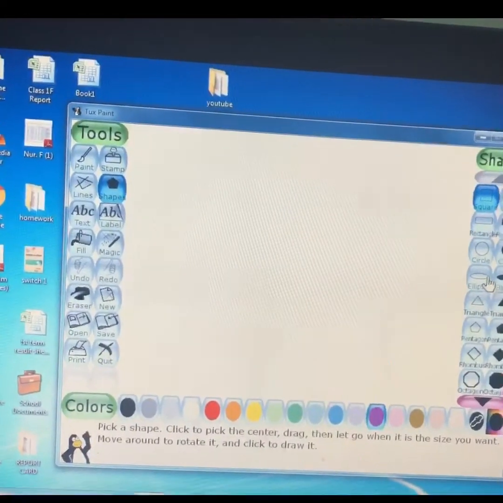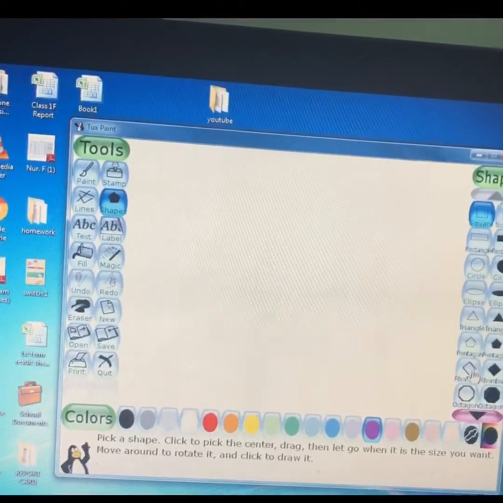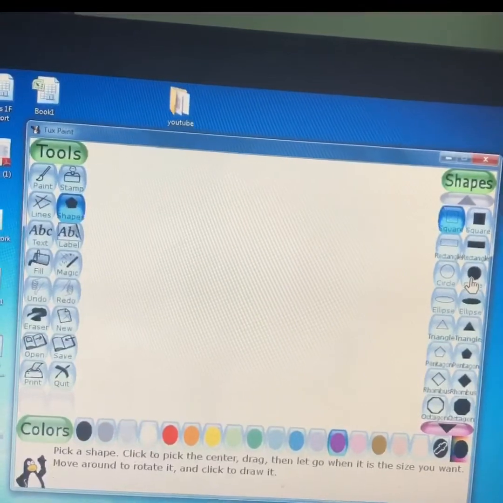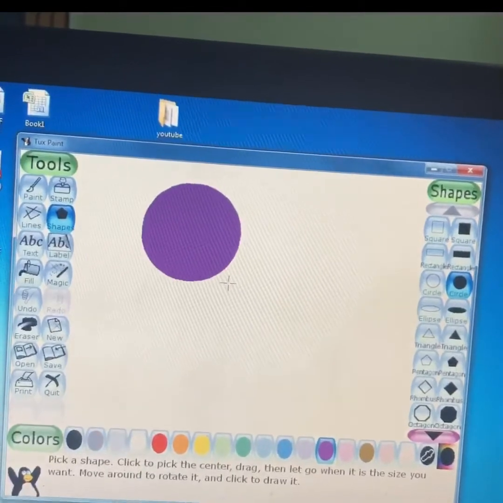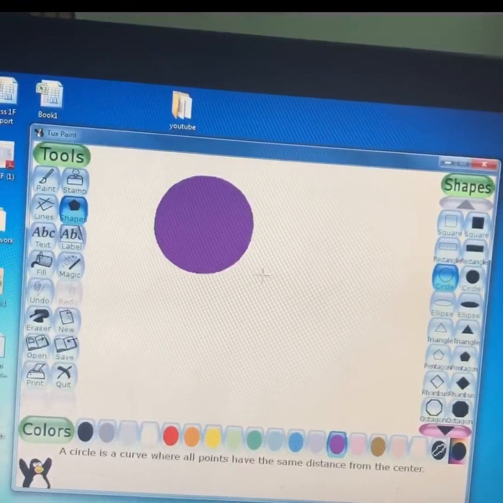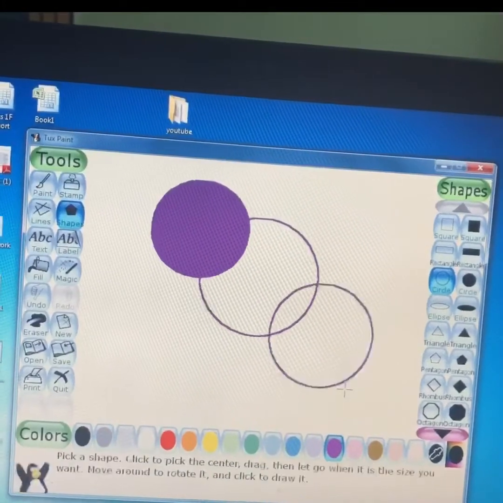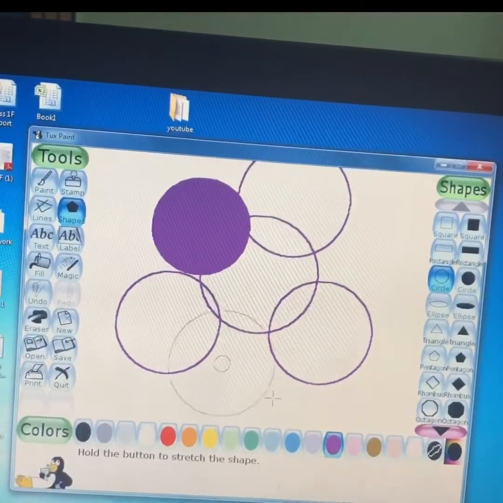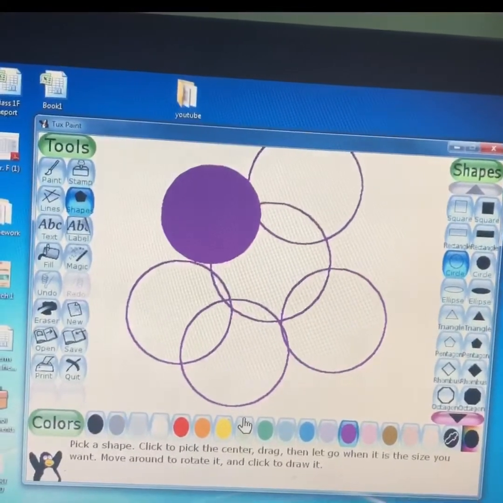Okay, so I'll choose this rectangle. One row, this is for unfilled and this row is for filled. Okay, so I'll click on circle, then drag on the drawing canvas and see we have got a filled circle. Now I'll click on unfilled circle and I'll get this kind of shape. Okay, you can draw as many circles as you want. Okay, so this is all about Tux Paint.